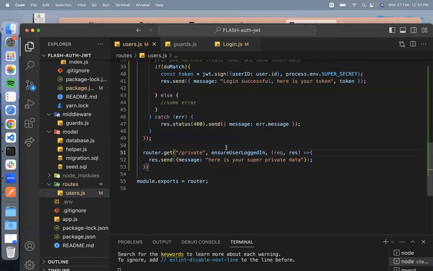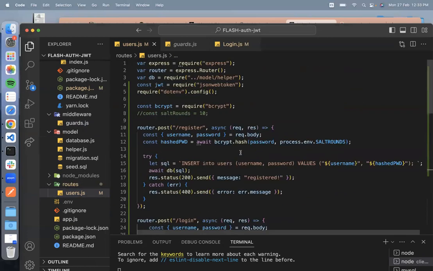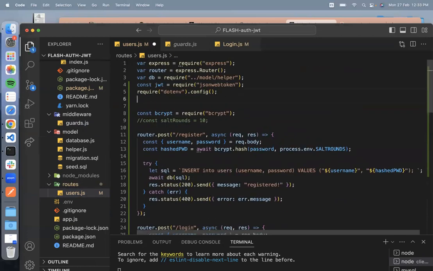And to use this from the route, we have to import it.